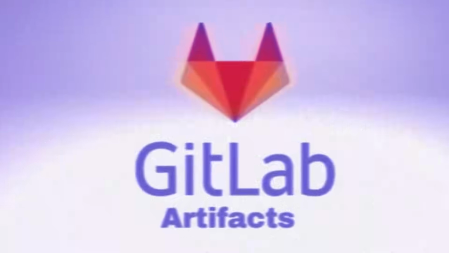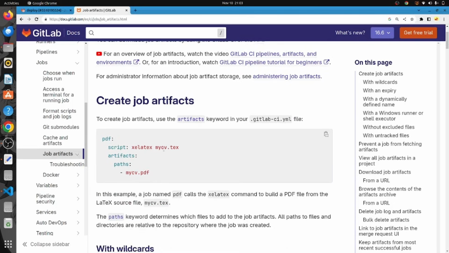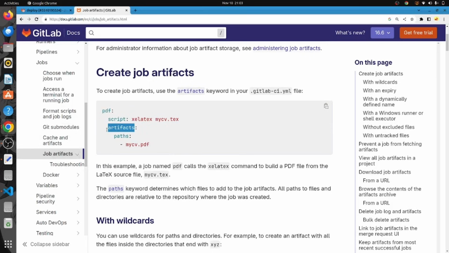So artifacts can be used to transfer information or dependencies or reports from one job to another. If you look at this example here, we are using artifacts for this job. In this example, the job named PDF is calling this particular command, and it's creating a file which is stored in the artifacts under this name, mycv.pdf.